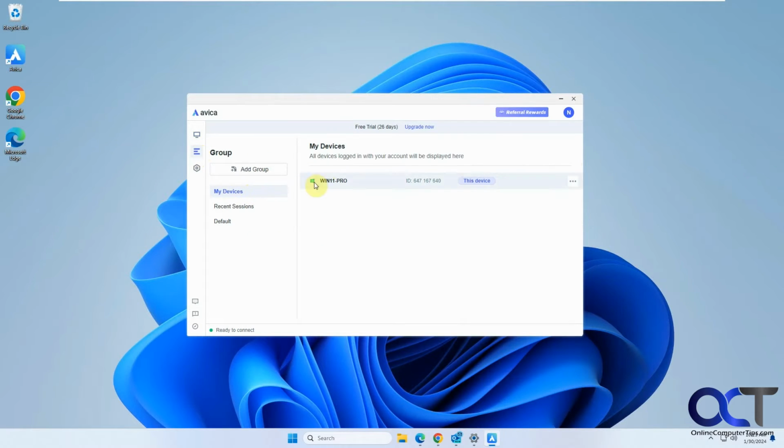And then you have the list of my devices. All devices logged in with your account will be displayed here. I just have it installed on this one, and then you could rename and remove it. And then you have your recent sessions here as well, where you have the same type of options.